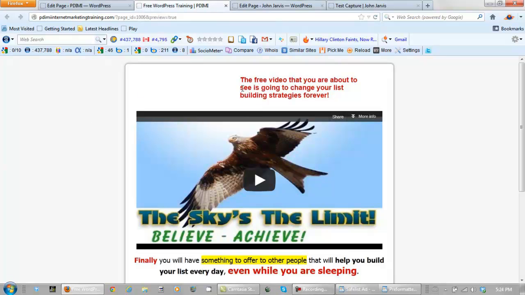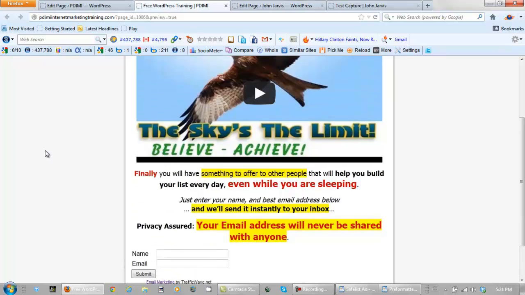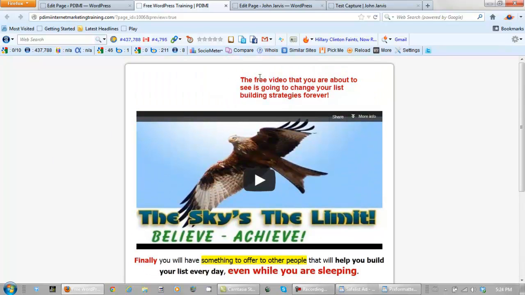The warning box isn't quite right. Finally, you have something to offer to other people that will help you build your list every day, even while you are sleeping. Looks pretty good other than the warning. I will go and play with it a little bit.